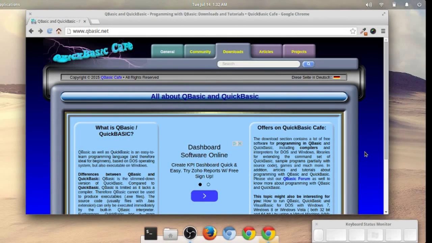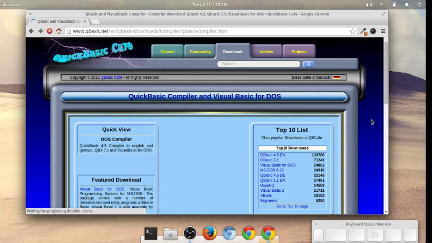Hello everyone, let's have some fun installing and running QBasic through Cool Retro Term. For those who are unaware, QuickBasic is a programmer's IDE from way back. It's one of the very first, and we'll get it from this site, QBasic.net. It's totally free. We'll just go ahead and go to the download section.